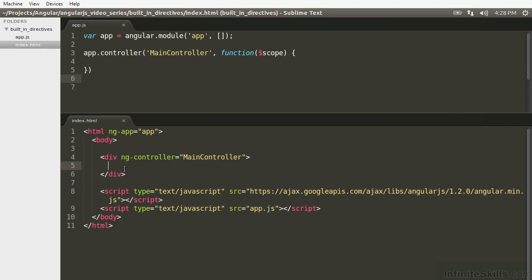So in this lesson, we're going to talk about the built-in directive ngModel, which is one of the most important and frequent ones that you'll be using. So ngModel is what is used to achieve the two-way data binding that you hear so much about in Angular. How do we use ngModel?